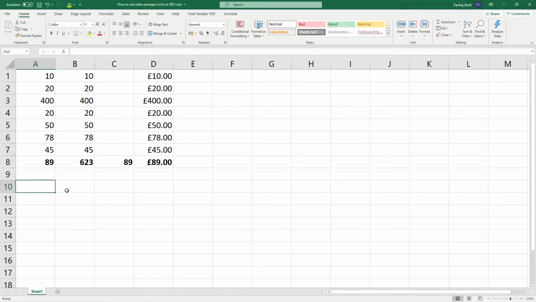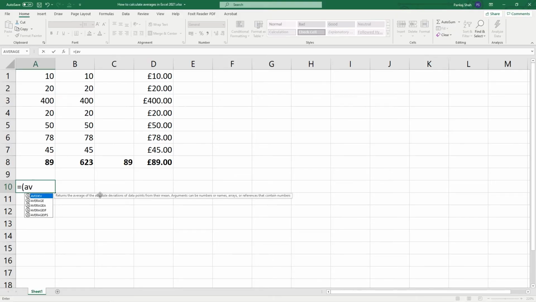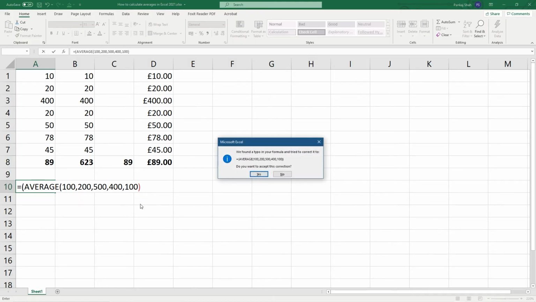There is another way to use the average function, by typing in equals and then open bracket, type in average, and then click average here. And then it's going to ask you number 1, number 2, number 3, 4, and 5. So if we type in 100, 200, and then say 500, you can just keep typing in values. Let's say another 100, and then close the bracket, and then hit enter.